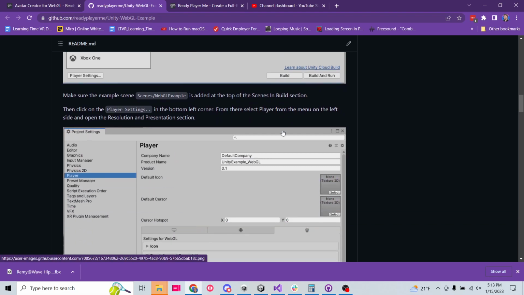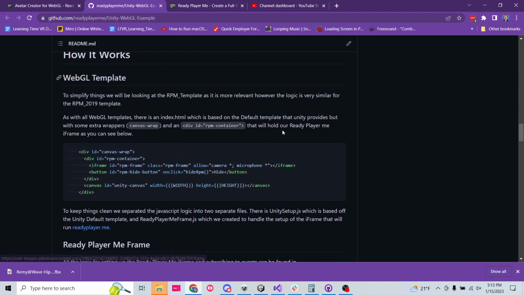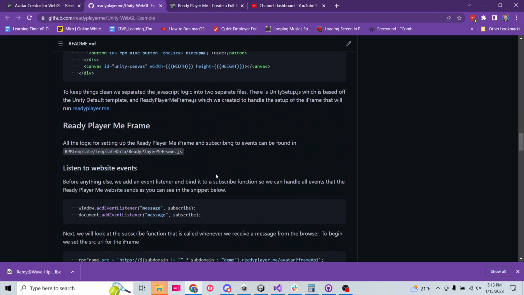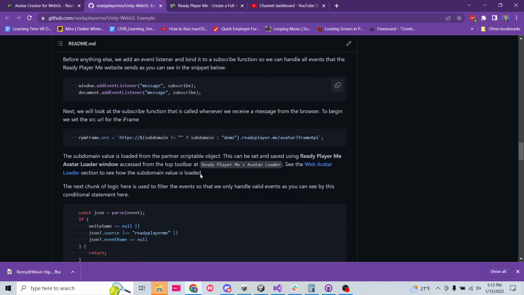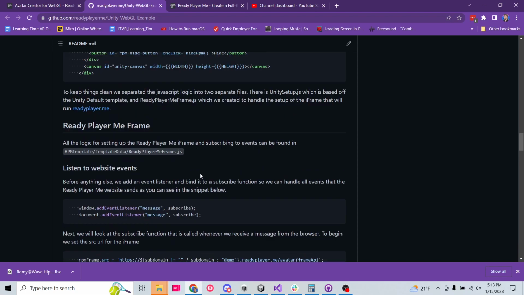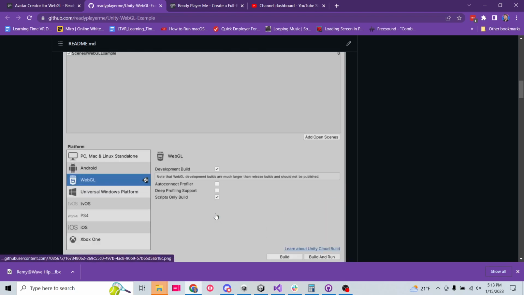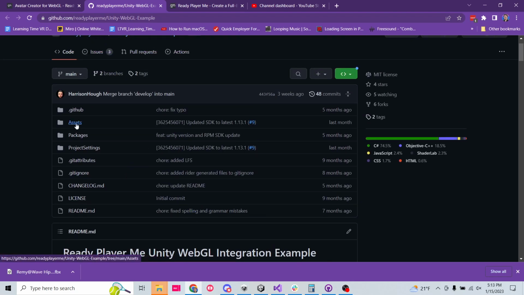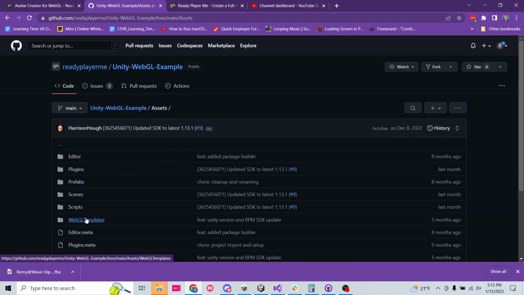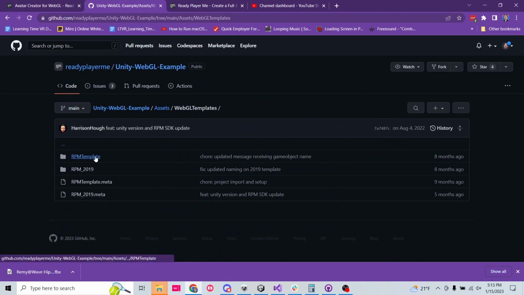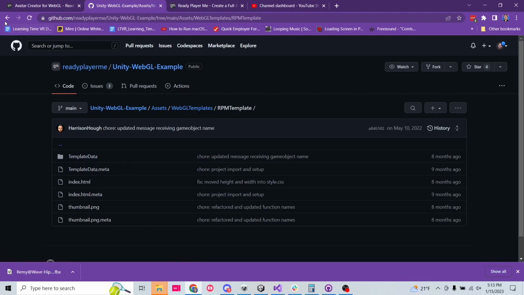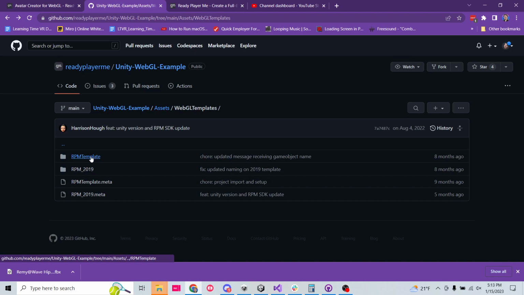And I'm probably going to regret not doing it because it's going to involve some JSON, which I'm not super comfortable with. But I'm not going to use their project. I'm just going to see if I can download their WebGL template. So if I come in here to Assets, and we go to WebGL Templates, there's the RPM template. There's an RPM 2019 template. I don't know which one's newer. Probably not the 2019 one. So let's download this RPM template here.